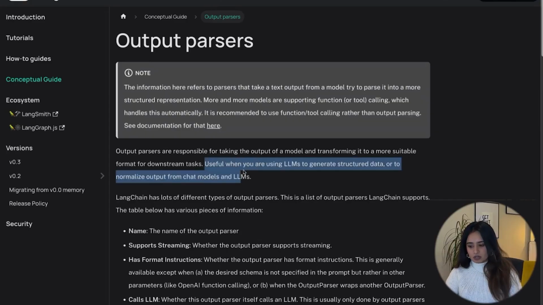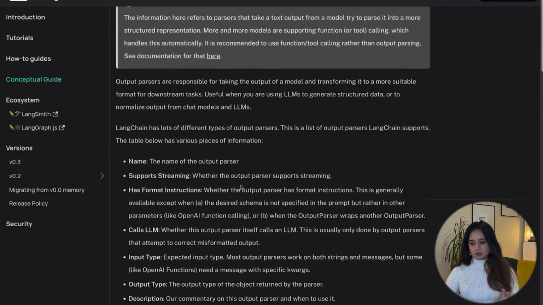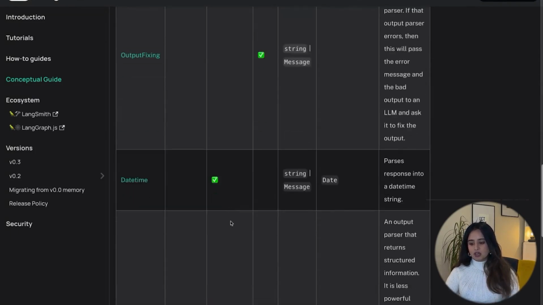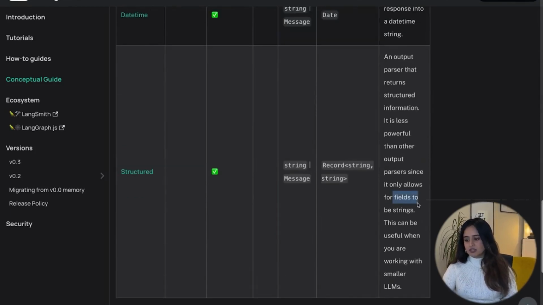The first is output parser. Output parsers are useful when you're using LLMs to generate structured data or to normalize output from chat models and LLMs. And this is really helpful because if you want to transform natural language into a structured form of data, such as JSON or just strings, this can be really helpful. So in this example, we're going to use output parser. The specific output parser that I'm going to use is going to be the structured output parser because it accepts fields to be strings. And for us, our text is going to be in string.